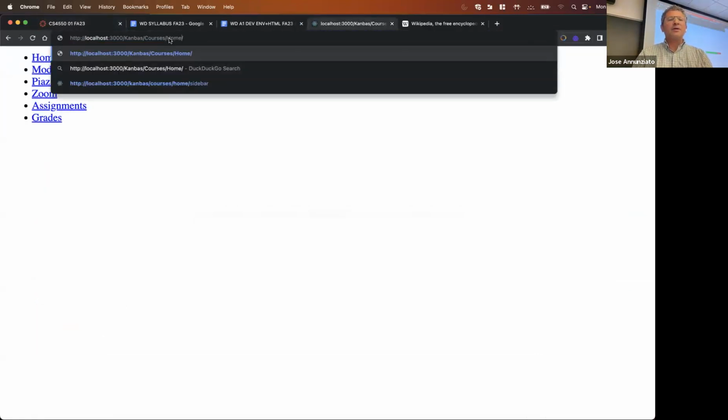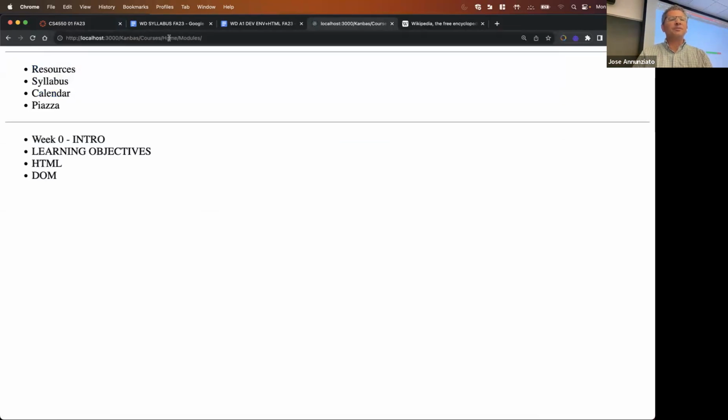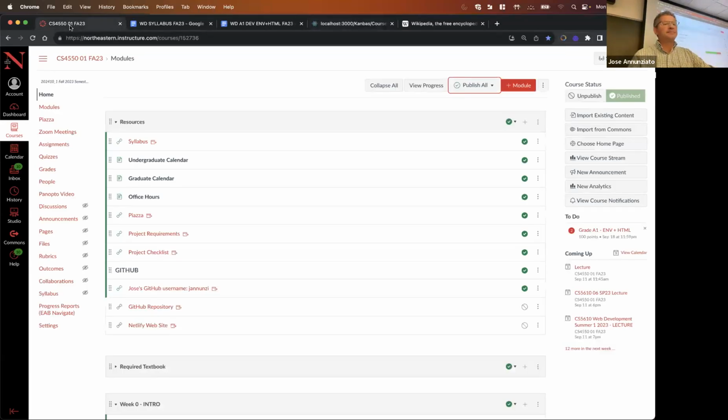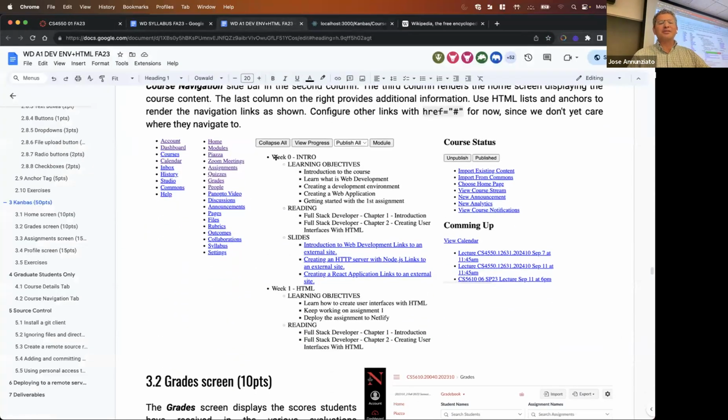Let's go into modules. So this is courses, home, modules. There we go. So we got those two lists. Yes. Yep, you could do that. For instance, we could have done this. It's a list of lists. And I think maybe the assignment does ask you to do that. Yeah, actually, it does. The assignment asks you to create a list of lists. So we could do that.